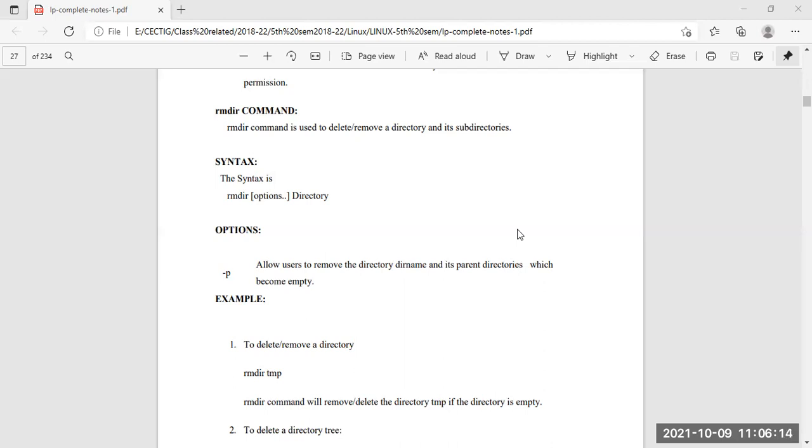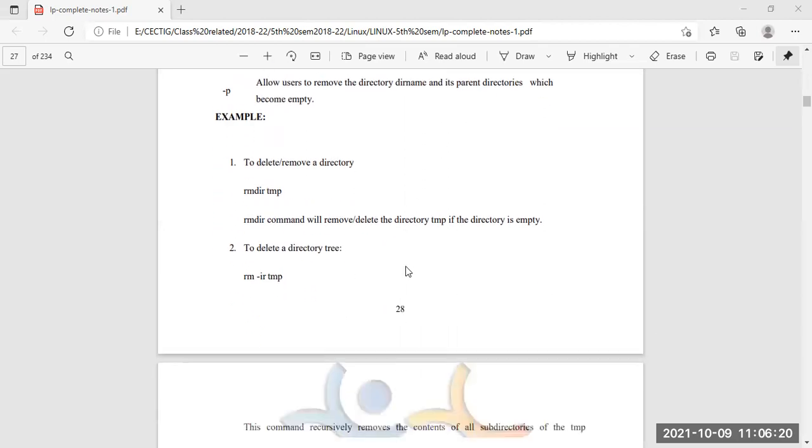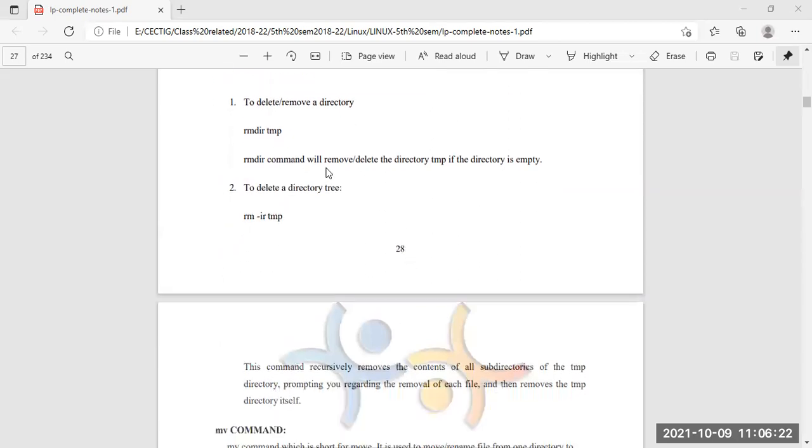rmdir test is helping us to remove or delete the test directory with all its subdirectories. To delete a directory tree, rmdir temp, where temp may be a directory tree. So all these commands are relatively easy to check.